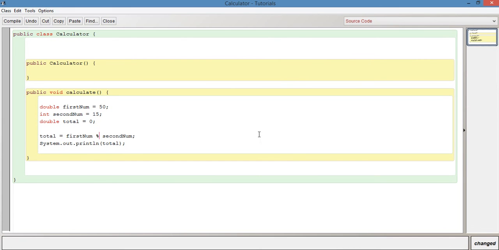Another operator is the modulus operator, which is a percent sign. If I leave these numbers as they are, first number is 50, second number is 15, what this will do is divide the first number by the second number, and whatever the remainder is, that will be the answer. So in this case, 15 goes into 50 three times with a remainder of 5. So the answer to this is going to be 5. So total will be 5.